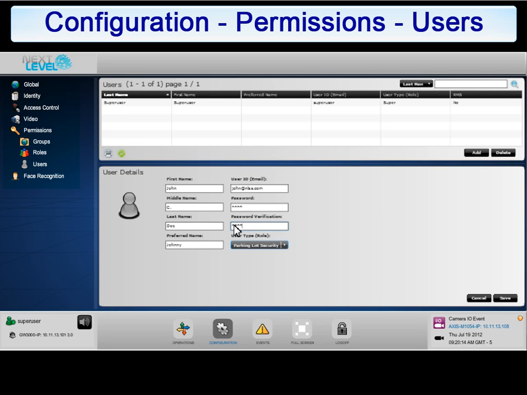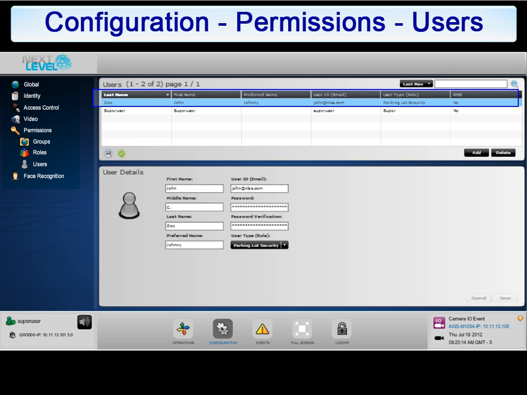In this example, the parking lot security role created previously is assigned. Should there be a need to change the user's permissions, the user type can be modified in the future. Save the user settings. The new user is added to the table in the top pane. With a role applied, permissions are now set for this user. Other groups and roles can be created and applied to new users.